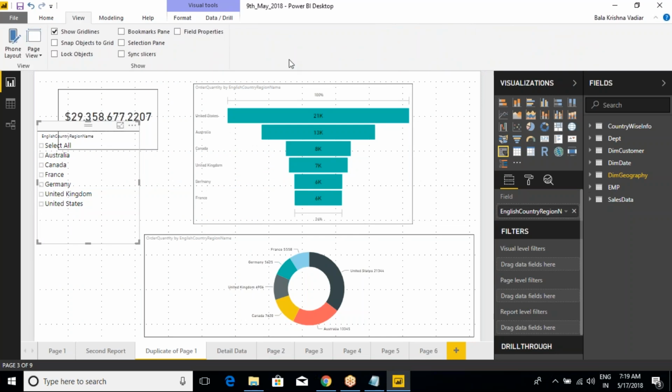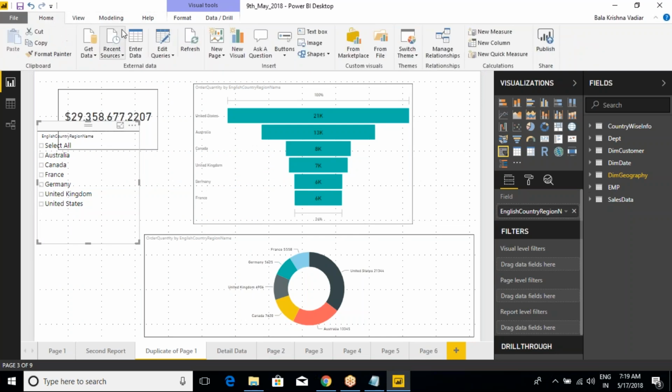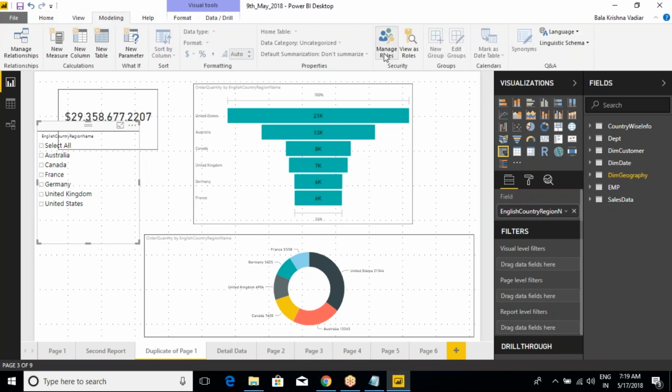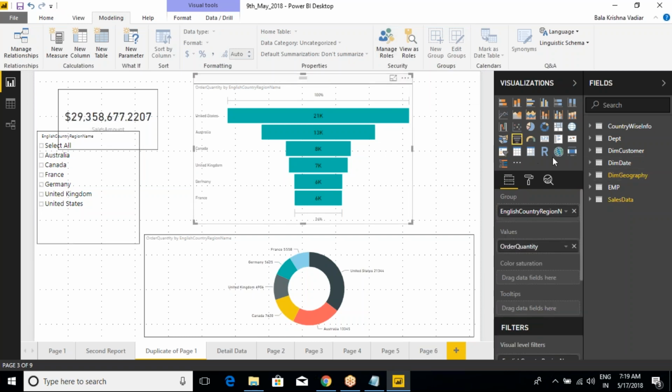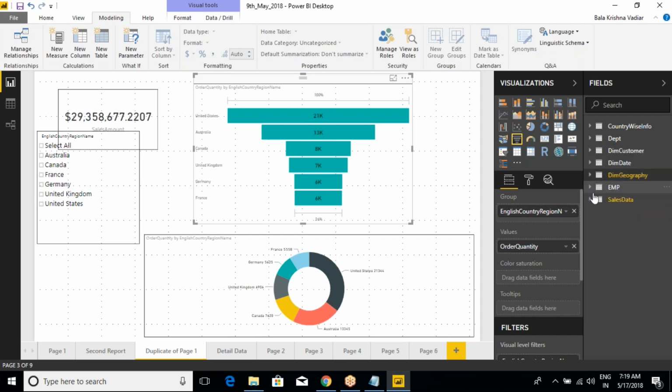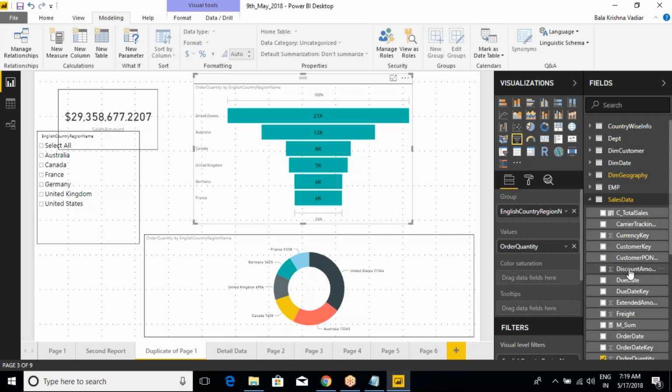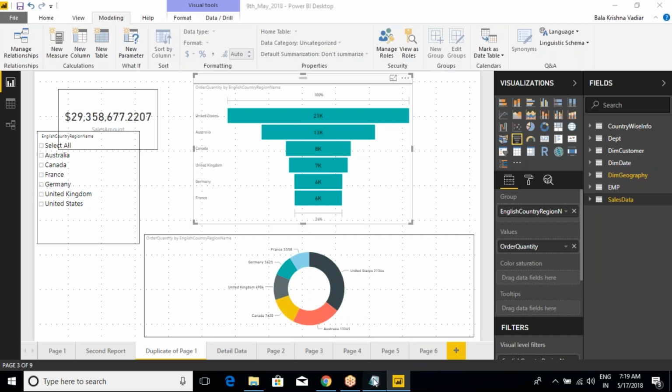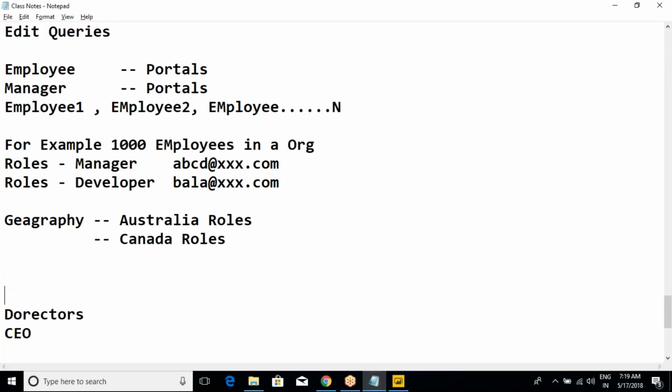I'm sharing my screen and going to the modeling tab. Click on manage roles. Before that, we should know where the geography table is available. Anyhow, for the last 4 days we have been working on the same tables only. Here we have English country region name under the dim geography table. Also we have the sales data under the sales data table, and we are going to apply a filter.